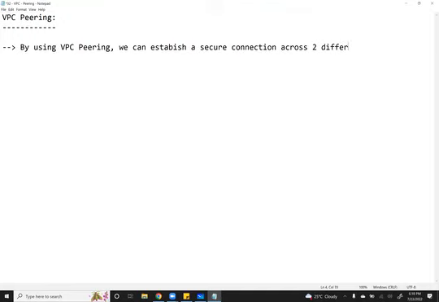What is this VPC peering? By using a VPC peering, we can establish a secure connection across 2 different VPCs. They can communicate with each other securely without using the internet or without leaving the Amazon network. Every communication is possible within the Amazon network only.